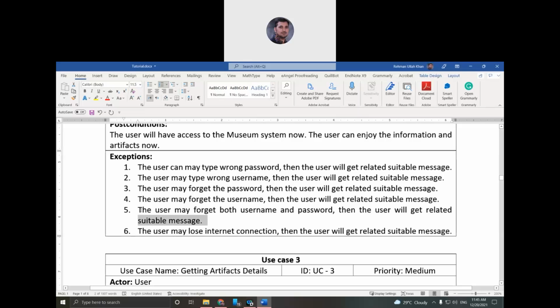Or there may be a resetting password option also. And there is maybe a possibility again that the user may lose internet connection.